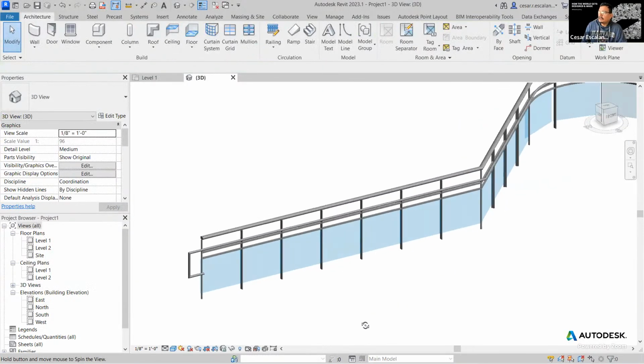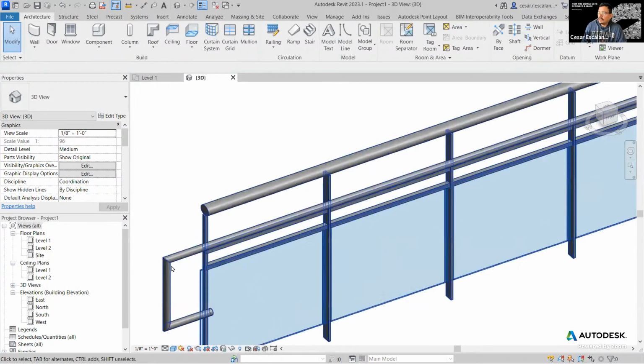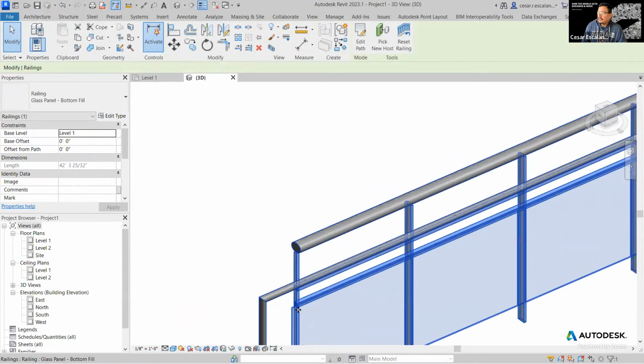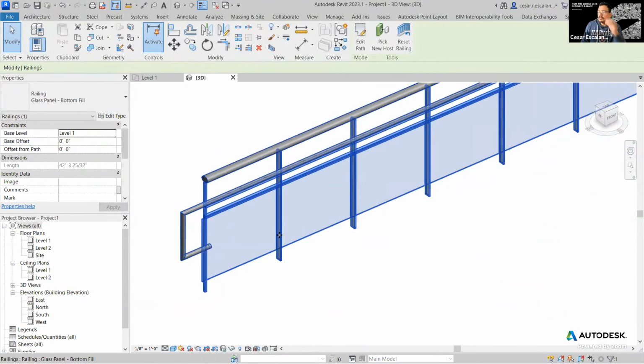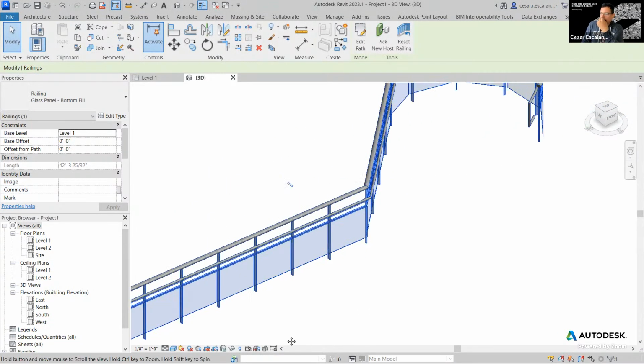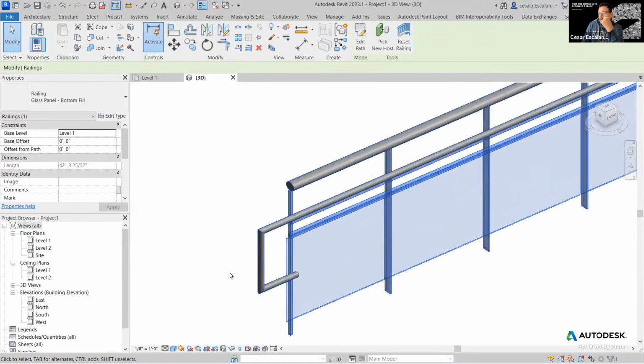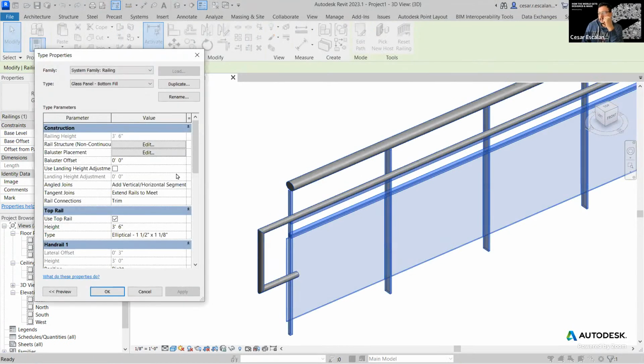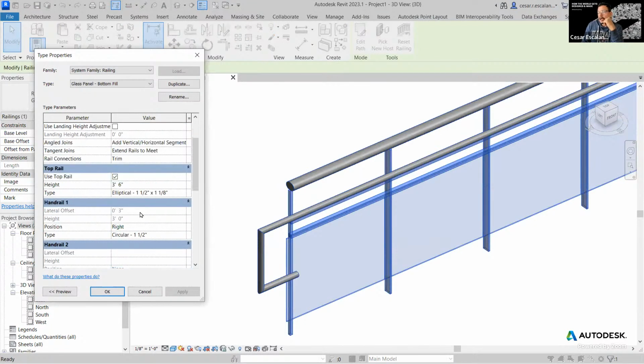We have a guardrail with one of the handrails 2 inches away from the center rail. Let me show you the other options. You select this railing, edit the type. I'll go to handrail number 1, edit the type using these 3 little dots.